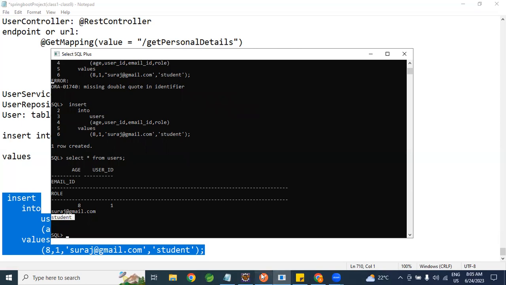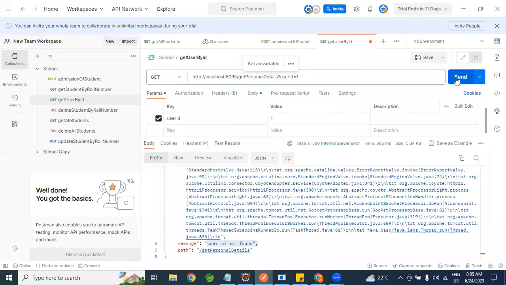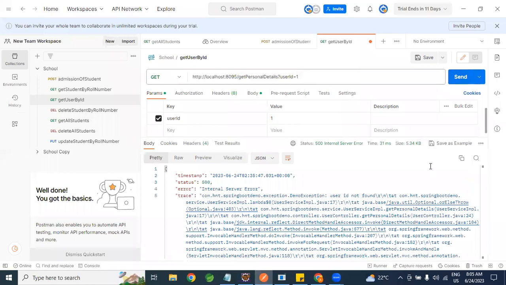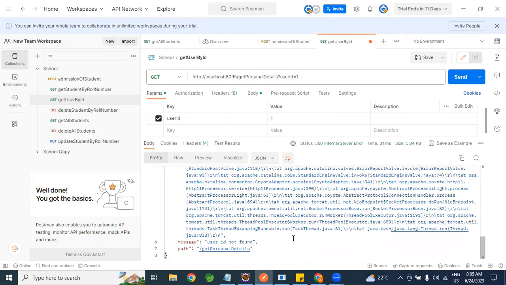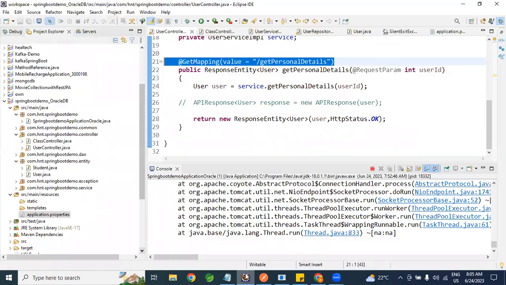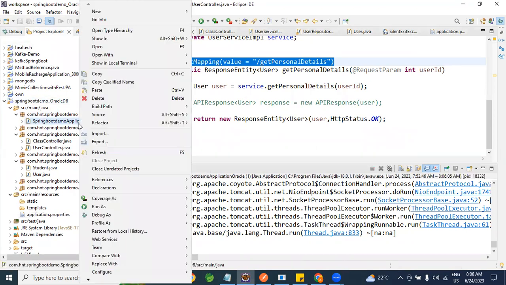Now we'll call our Postman endpoint to see if data is coming. Yet it is showing user ID not found. So we'll restart our application to make a new instance or connection with the Oracle database, and then we'll see if it's picking the right details or not. So I'll stop it and then restart.